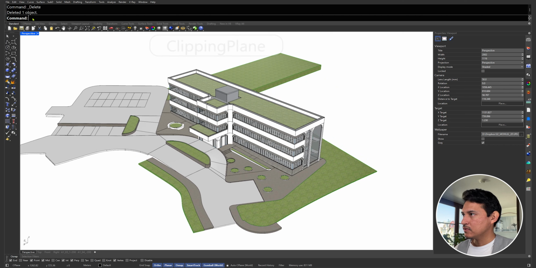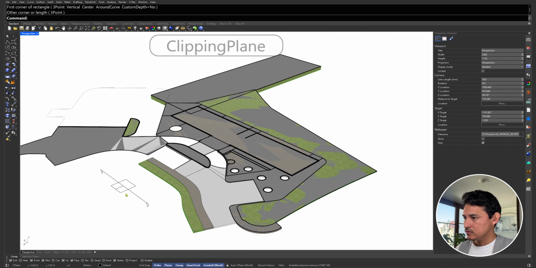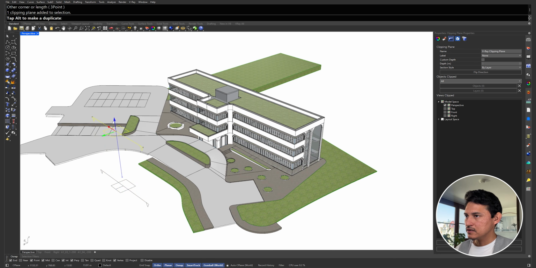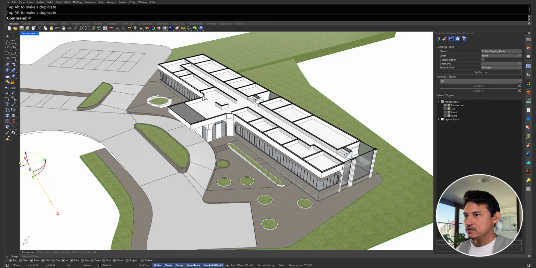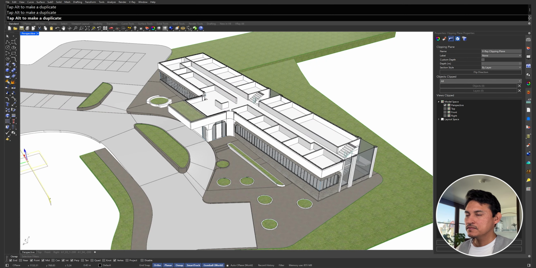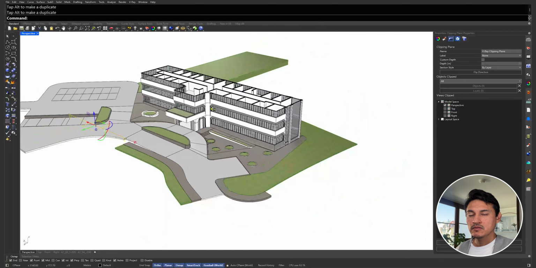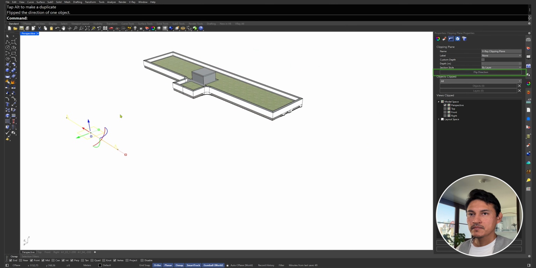You just go to the command line and type clipping plane, then you draw your plane and you have it. You can cut your geometry like this. As you move it, you will see that you are cutting all your 3D model. And if you would like to change the direction, to flip it, you can go to the properties window, where it says flip direction, just click there and you have the opposite direction.